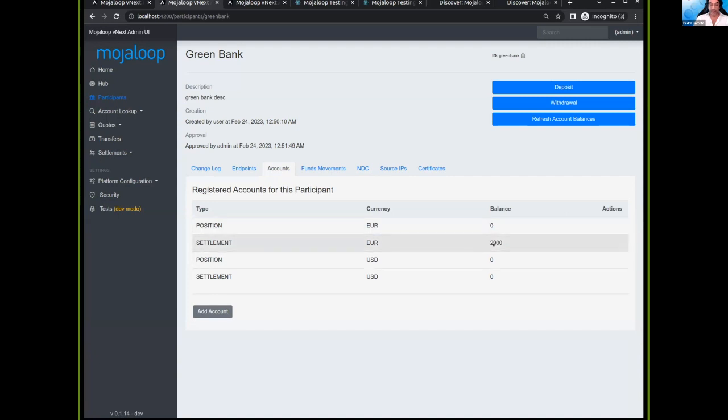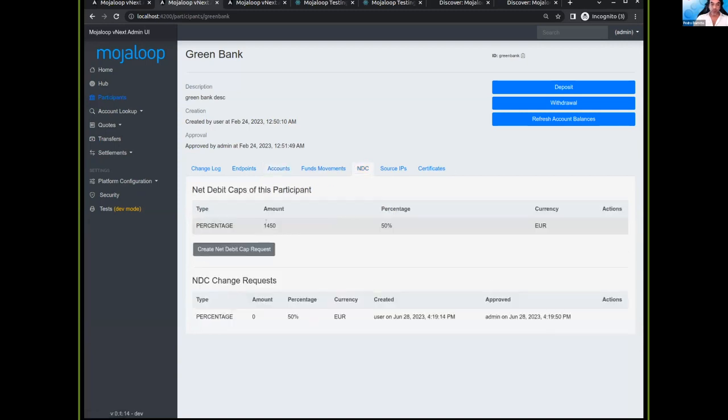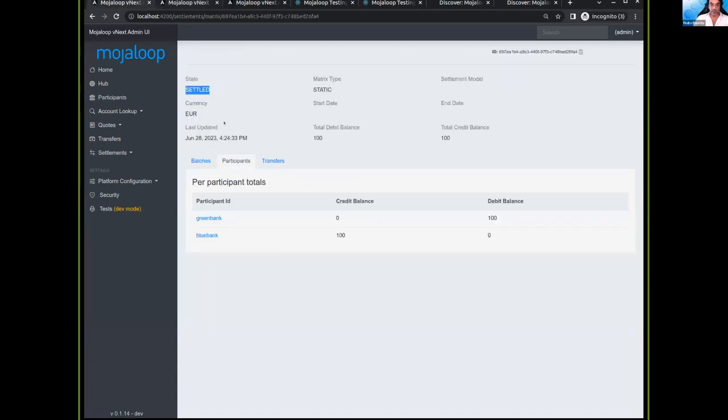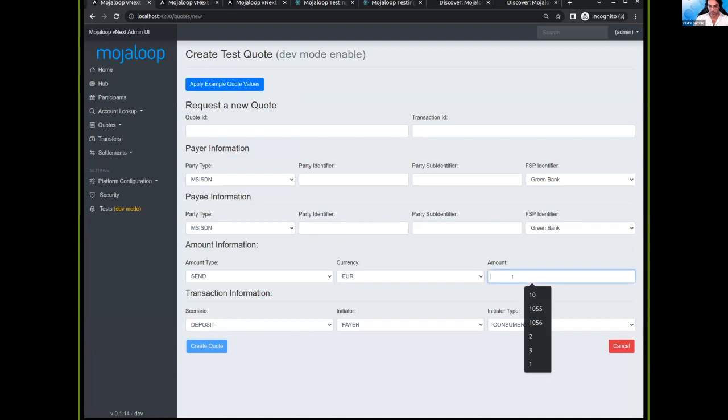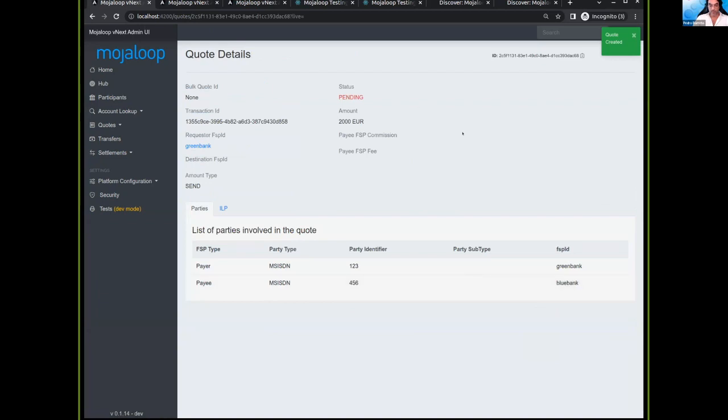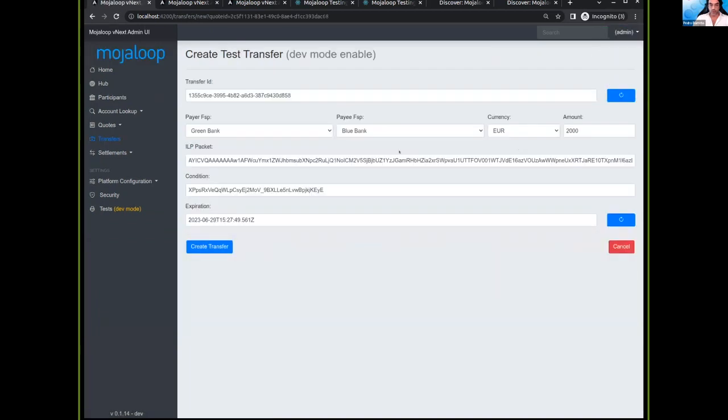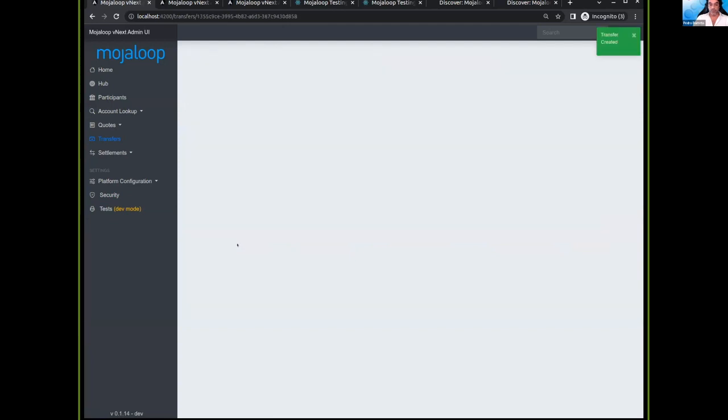So right now we have 2,900 in liquidity in the green bank, but we do have this net debit cap. So let me try to do another transfer. I'm going to create a quote. I'm going to send 2,000, which according to my liquidity, I should be able to send. I'm going to create my quote. Quote's done. I'm going to create my transfer from the quote. It's taking a bit of time. Oh, wait, sorry.